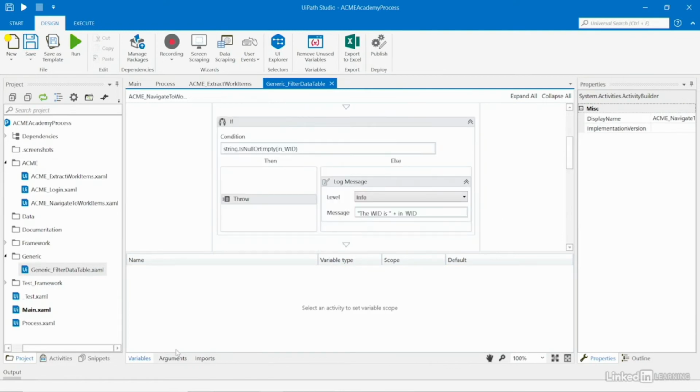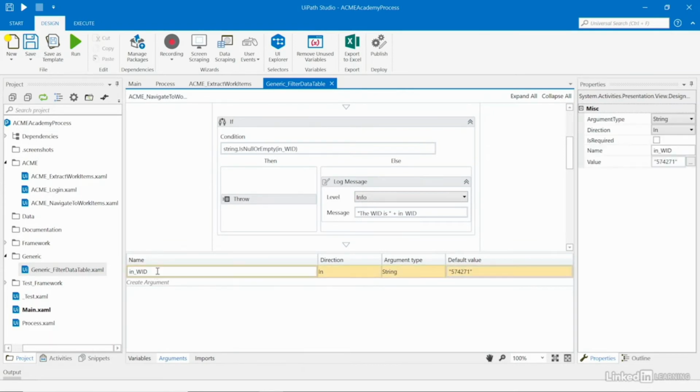Well, obviously we don't have a WID argument coming in. Currently, we have an argument coming in called inWID. Of course, we don't need that for our generic filter data table component. Instead, we're going to have a data table coming in. Because we want to keep the component generic, we're actually just going to call this in data table. This means we could use this for multiple different components, not just specifically for the work items table. Argument type coming in is going to be a data table, and we're going to leave the default value as blank.